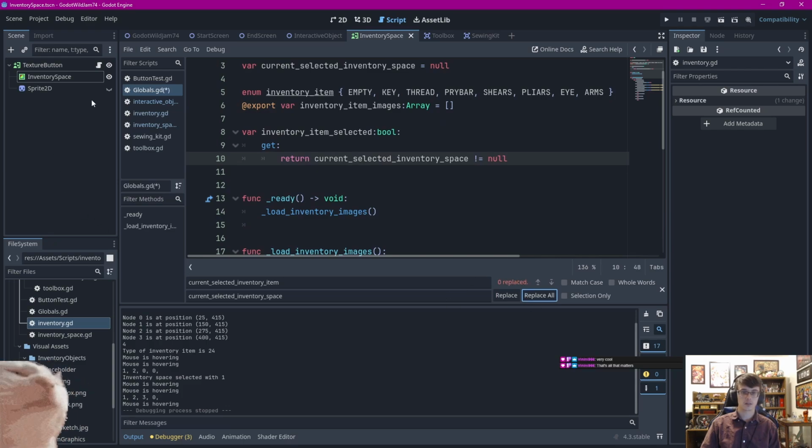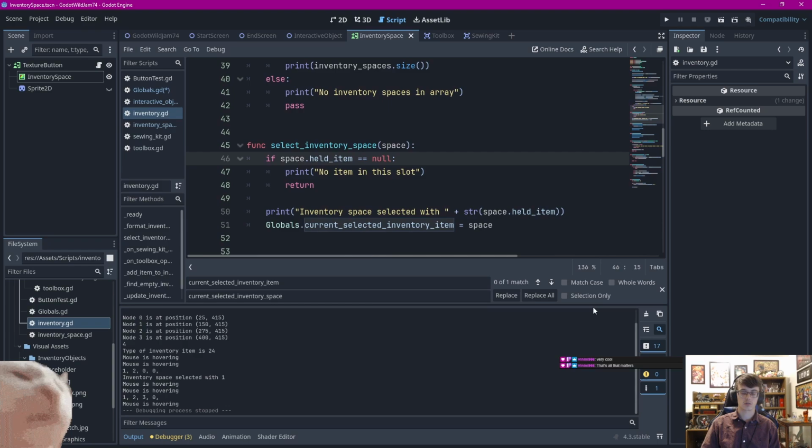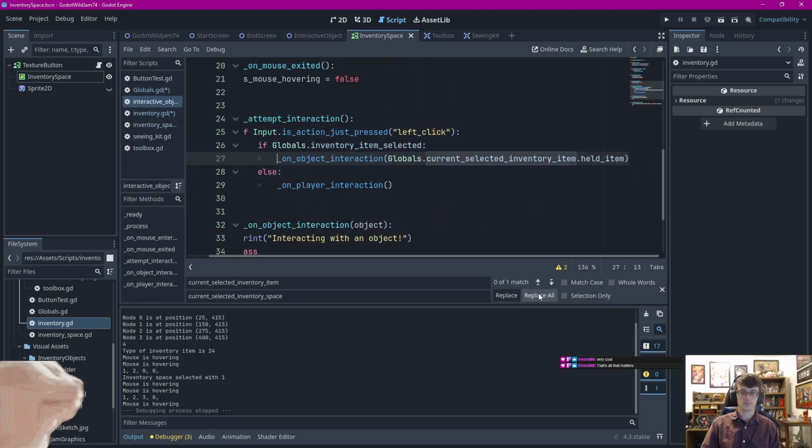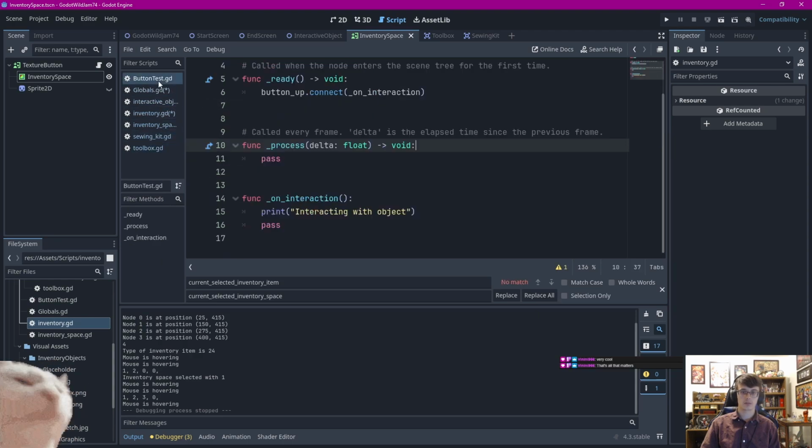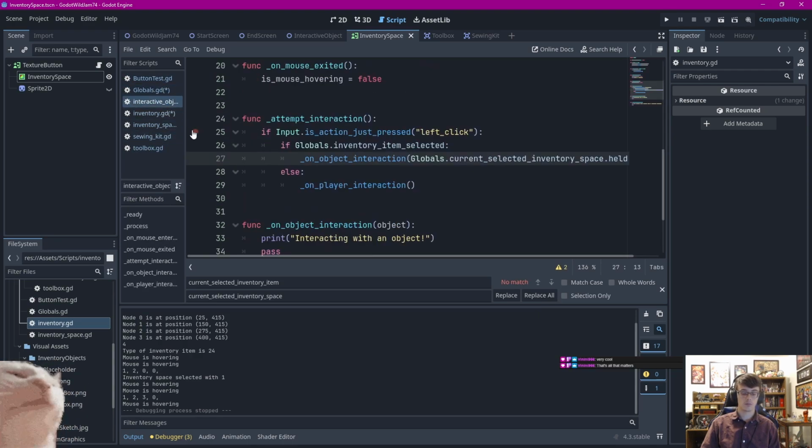Replace every instance. Did that replace them across scripts? No, it didn't. Godot leaves a little to be desired with its rename functions.